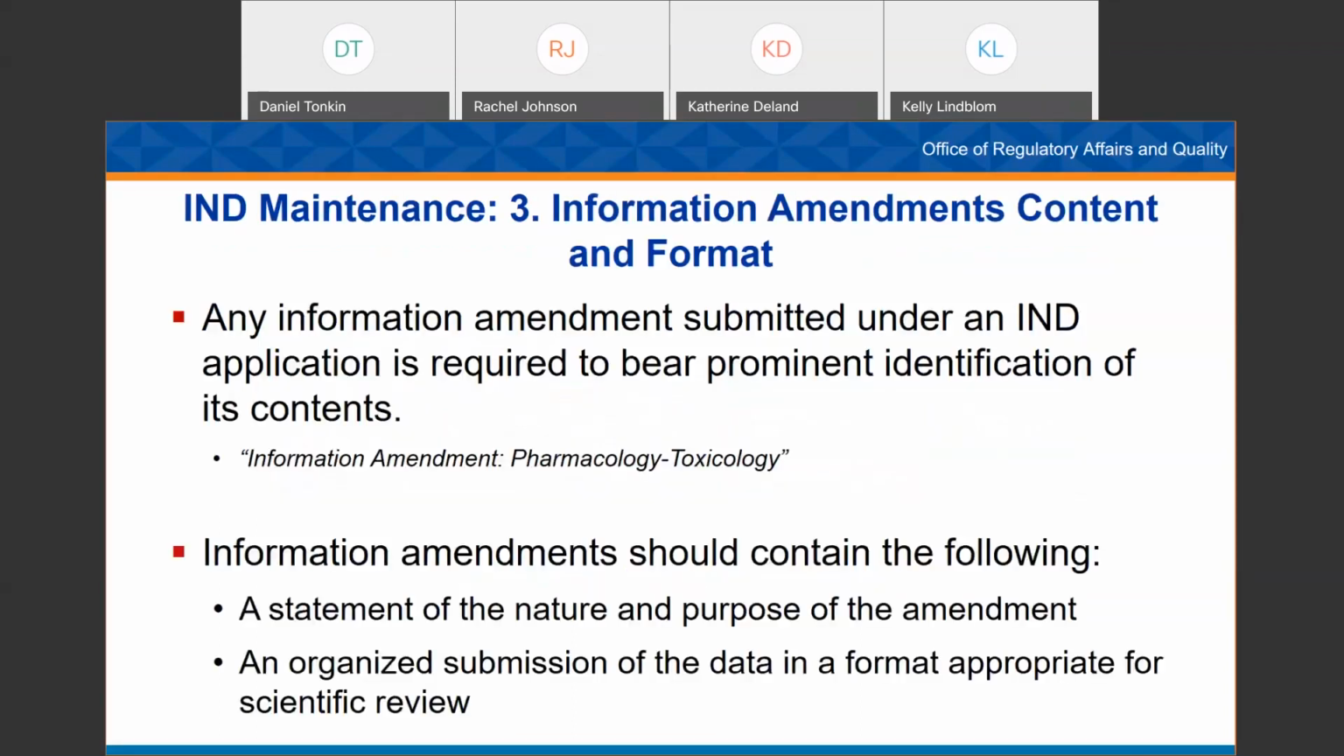Now, per the regulations, any information amendment submitted under an IND application is required to bear identification of its contents in the cover letter. So an example of that language is provided here on the slide. And if the sponsor desires direct FDA feedback on the information amendment, they can include those specific questions in the cover letter of their submission. Your amendment should also contain a statement of the purpose as well as an organized submission of any data, just to ensure the most efficient review by FDA.